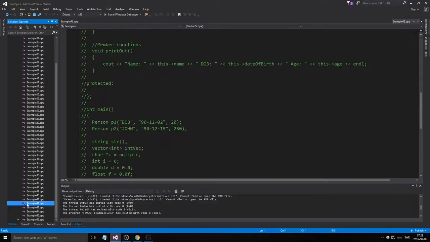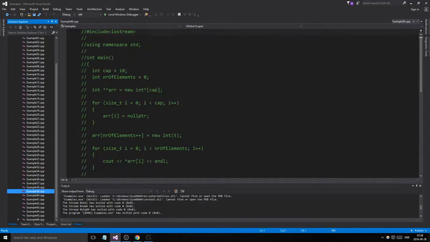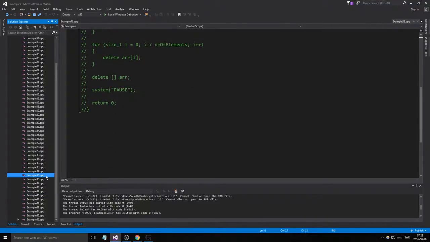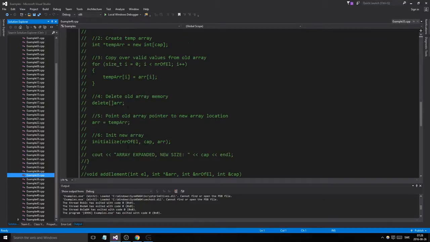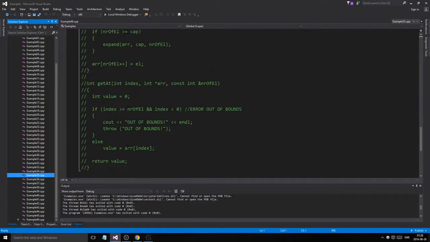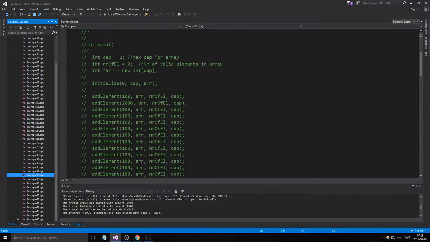We should not get it. These are some old examples that I made, some template stuff. Let me find that thingy. Where is main? Where is my main? Where is my main function?